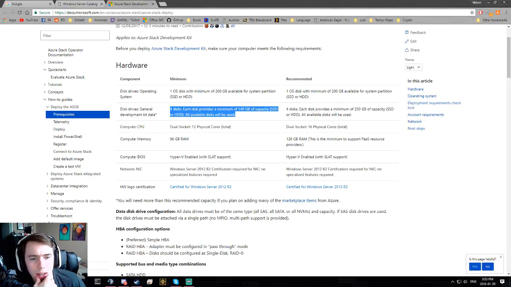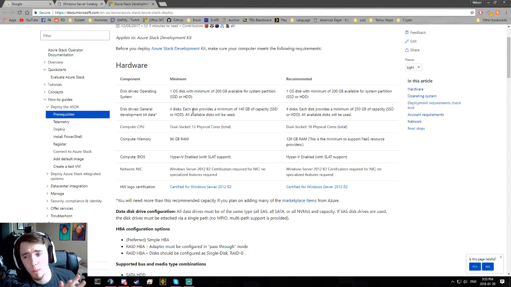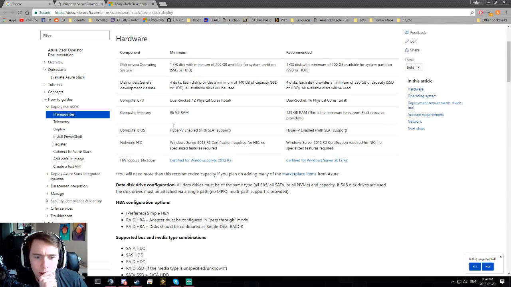I also need 4 disks. They need a minimum of 140 gigs, but I read further on, and they all have to be exactly the same as well. So I gotta find 4 disks that are the same size. I think I have 4 1 terabyte disks that I can use for this. But I might buy some 250 gig ones just for this, just so I don't have to waste that much, because I'm not gonna store that much on this thing. And then I need 96 gigs of RAM. I only have 64 in it right now, so I need to move some RAM around out of the other servers.